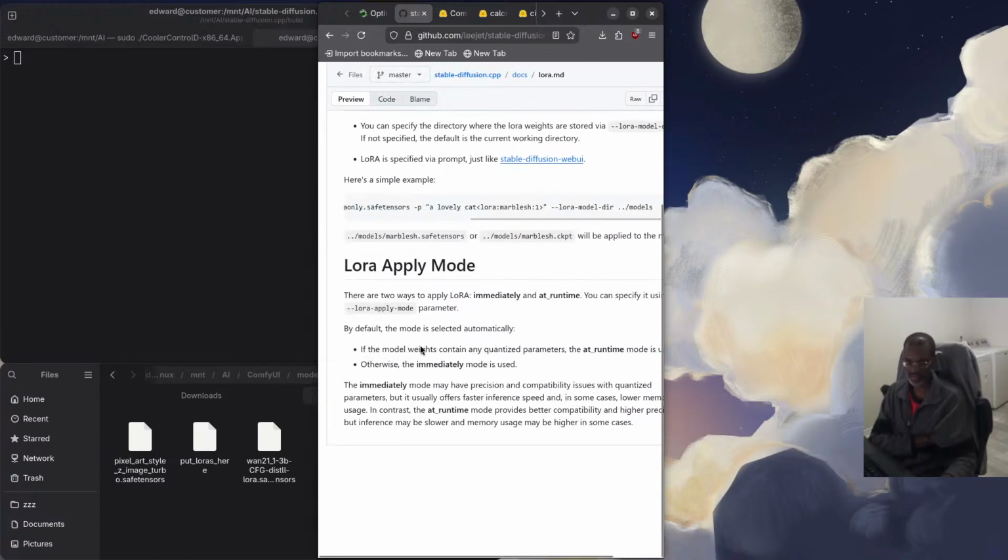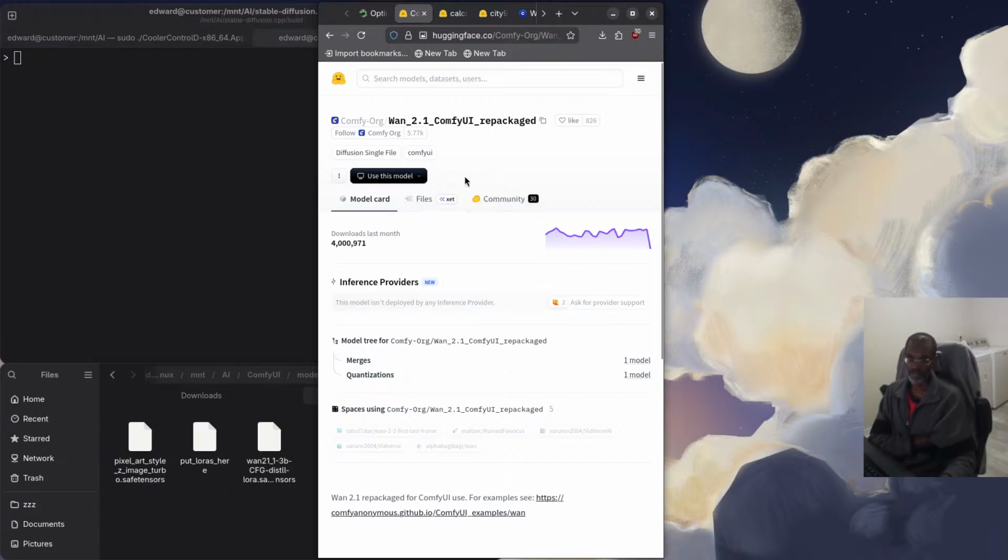And then it says here there are 2 ways to apply LoRA. You can apply it immediately and at runtime. You specify it with the LoRA apply mode. So by default it will be applied automatically, and I'm okay with that, so we'll try it, but I don't think it will make a big difference. Immediate mode may have precision and compatibility issues, so that's what I said. I'll leave the auto.